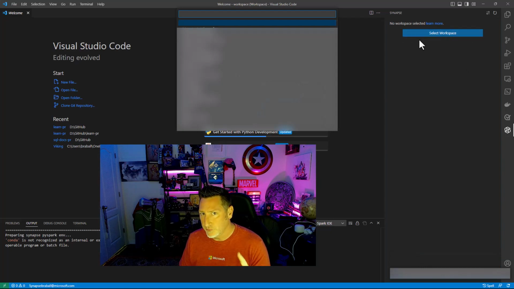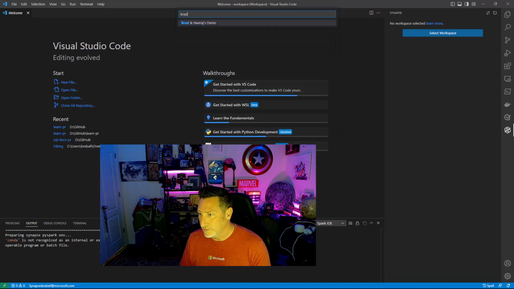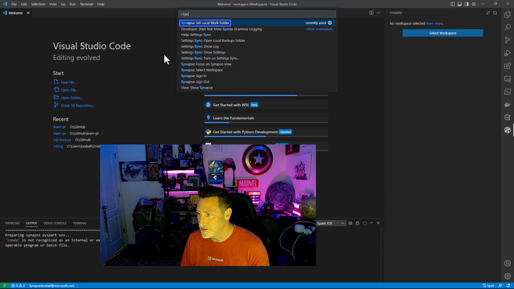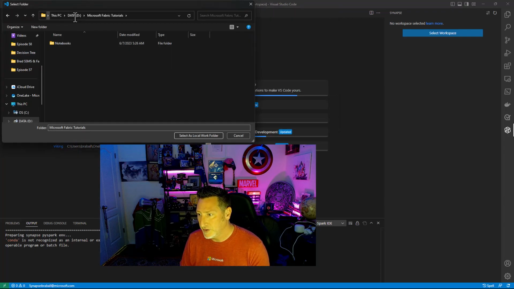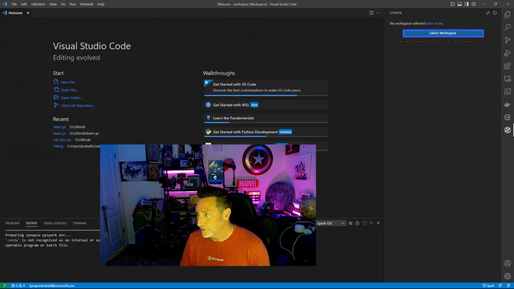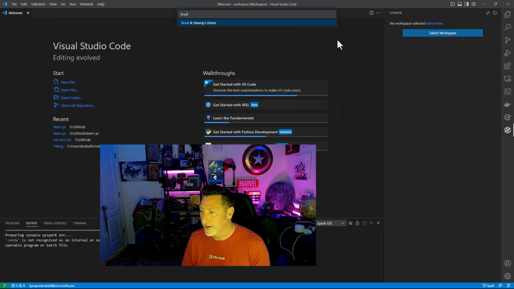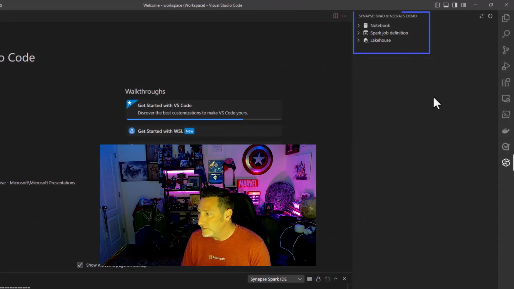Now we need to select a workspace. Part of the issue, though, is if we haven't set a working folder, and this is me showing you the errors, I can type in my workspace, but I can't get to it. So I need to go to the command palette, if I haven't done this, and set a local work folder. I'm going to pick my D drive under Microsoft Fabric Tutorials, Notebooks. I'm going to click OK, and now I can come back and select a workspace. So keep that in mind. We've got to have that local working folder. Once I select my workspace, I'm going to get my notebooks.